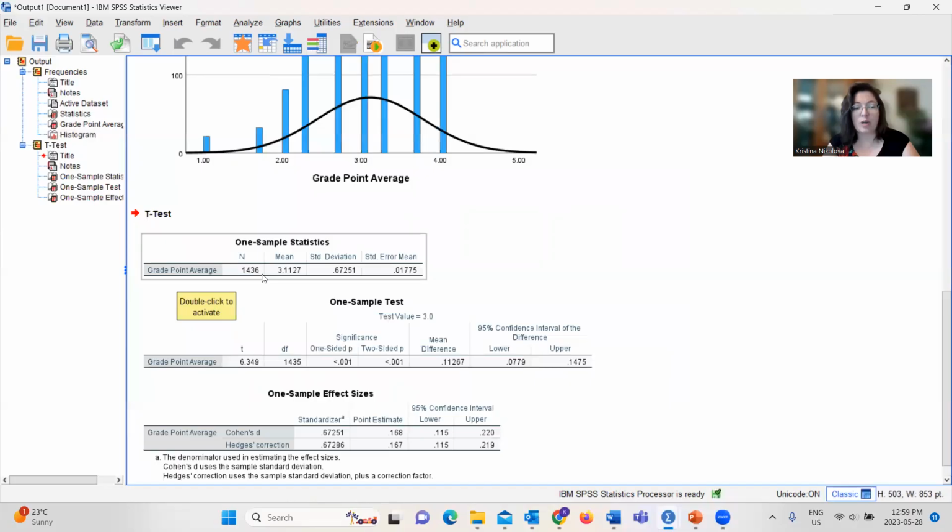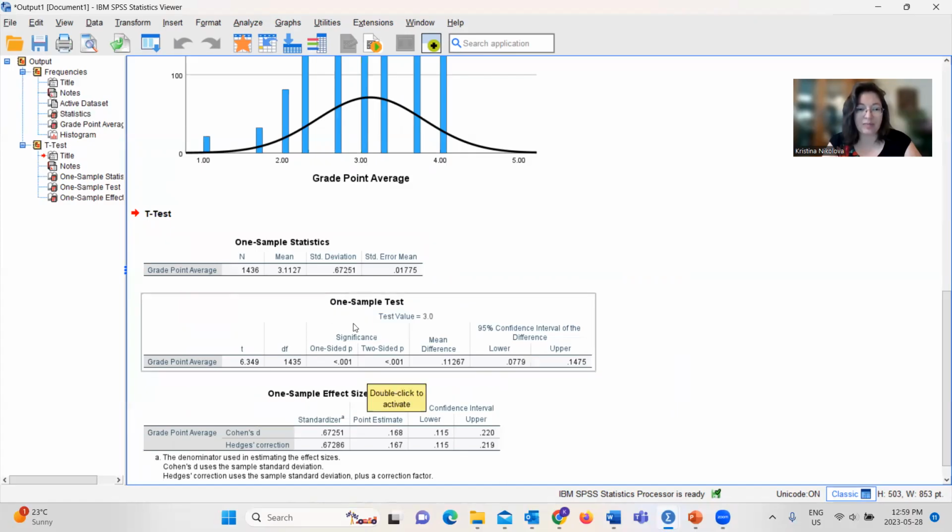1,400 students answered the question with an average of 3.11 and a standard deviation of 0.67, and the standard error of 0.02. And then we've got our one sample t-test results. Our t-statistic is here, 6.349. Its degrees of freedom, and then its significance level.